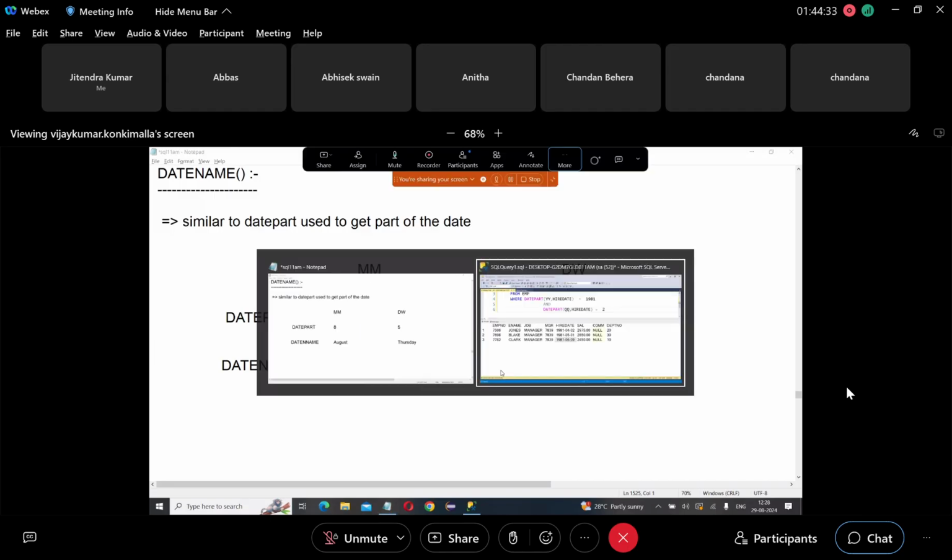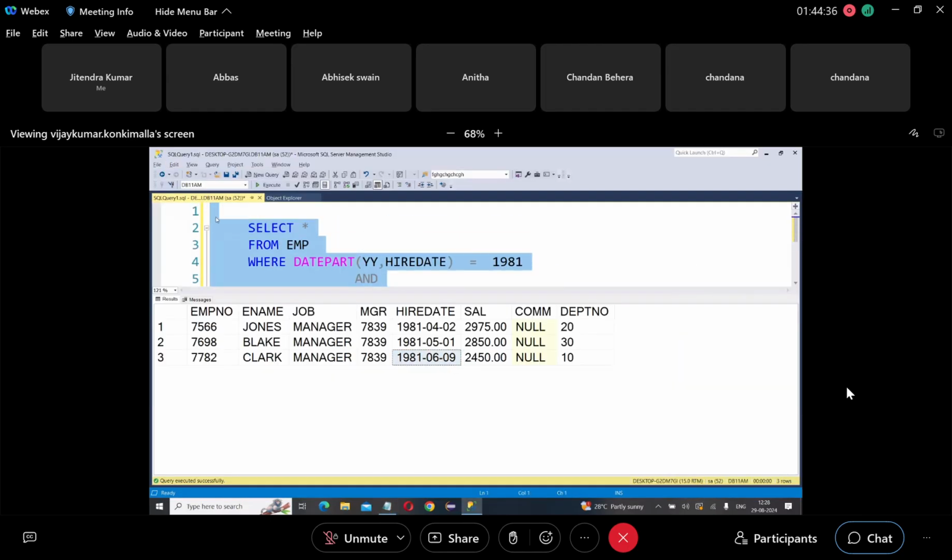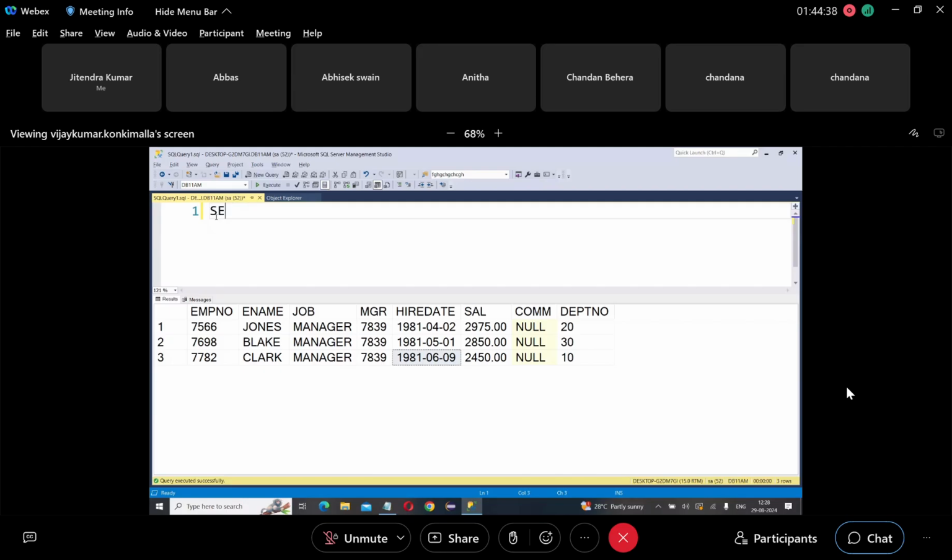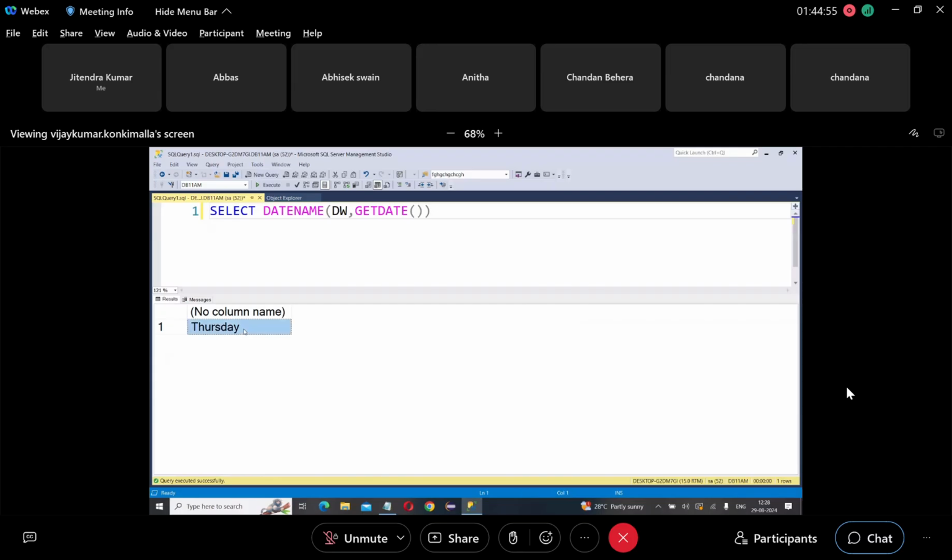So if you want to test, select what you want to test. Select date part. Then date name, then suppose DW, then get date. Then you see this Thursday. He joined on Thursday. Okay. Next one. Suppose month, then what is it? August. Date part returns numbers, but date name returns name.